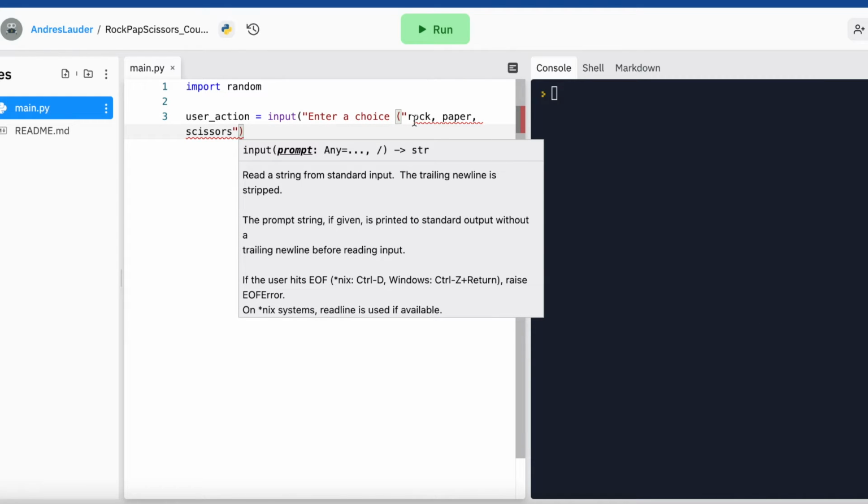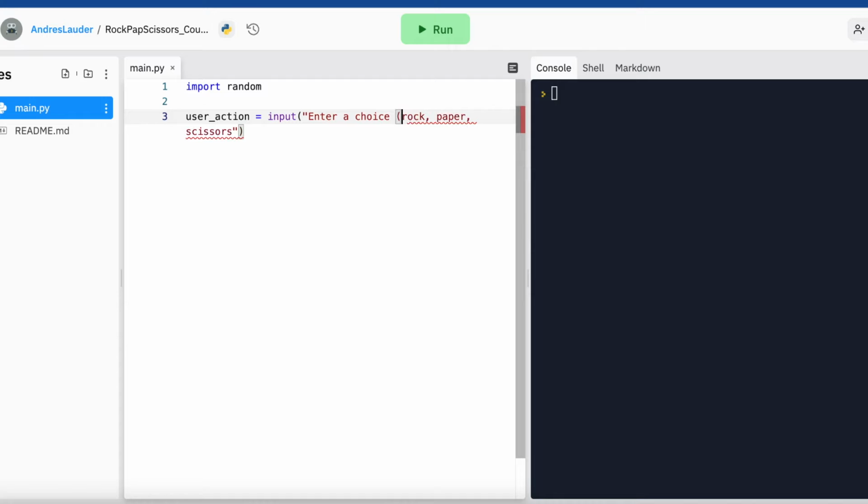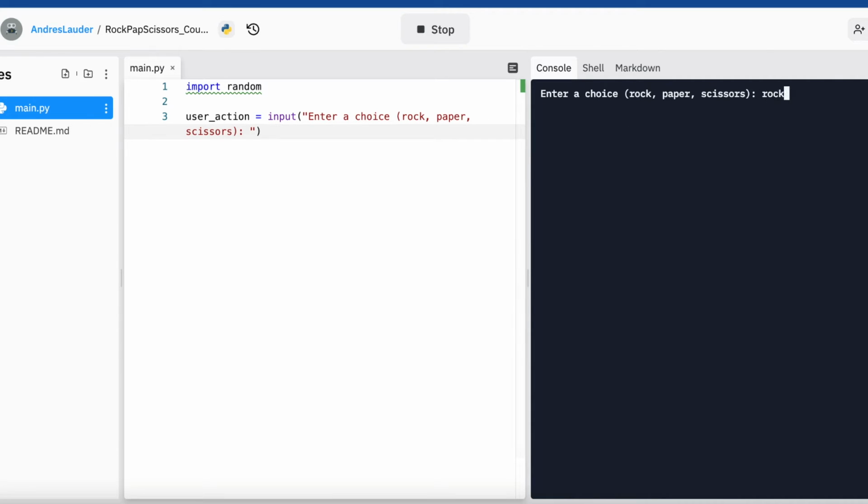Oh man. It's not reading it right. But that's how it should be. Rock, paper, scissors, colon, and we add that space. So if we were to run it, you can see that space is included to make things look clean. If I type in rock, nothing happens because we didn't write anything else.